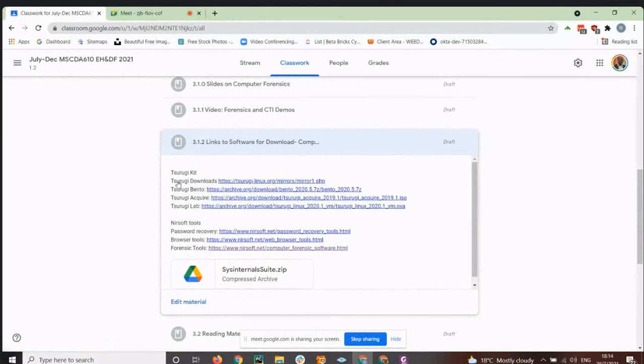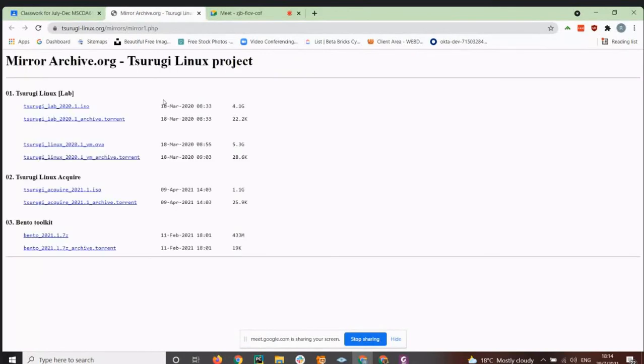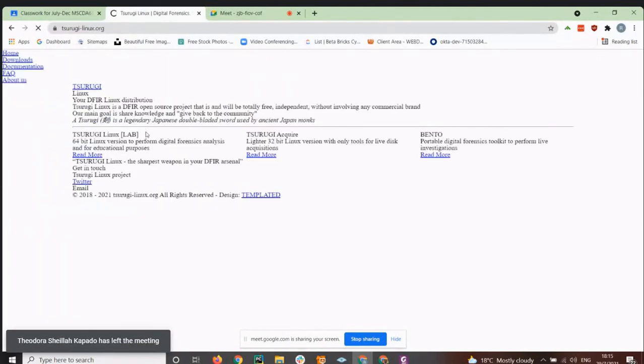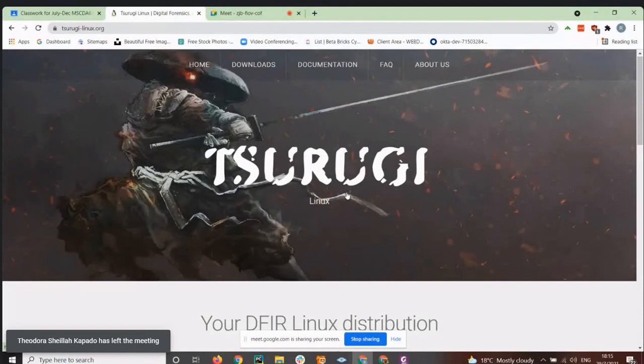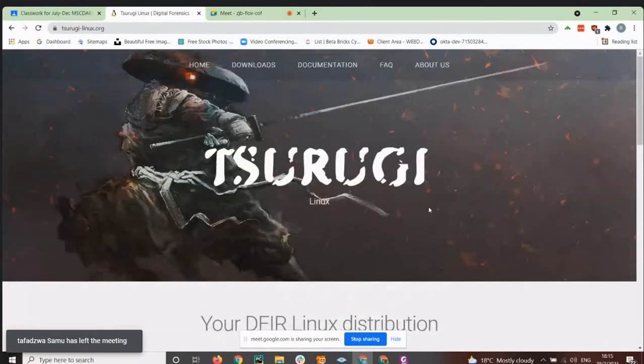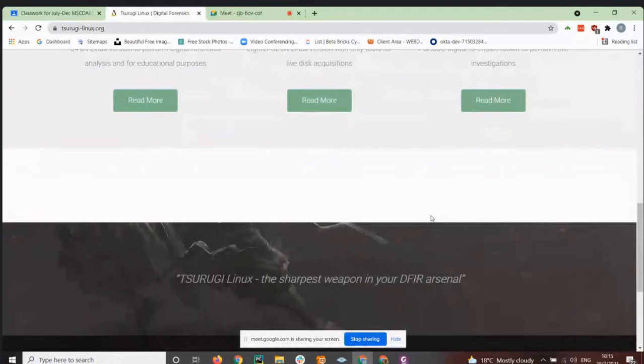The beauty of Tsurugi is it's basically open source. So most of the tools, if not all of the tools, are basically free for you to use, and you don't have to pay for any of them. I guess you can say Tsurugi is what Kali is to digital forensics, because Kali was specifically for ethical hacking, but Tsurugi, this particular operating system, was created for digital forensics and incident response specifically.